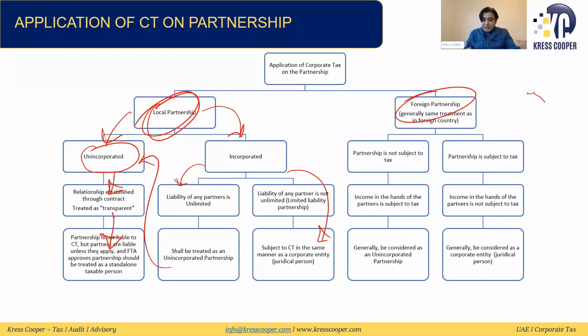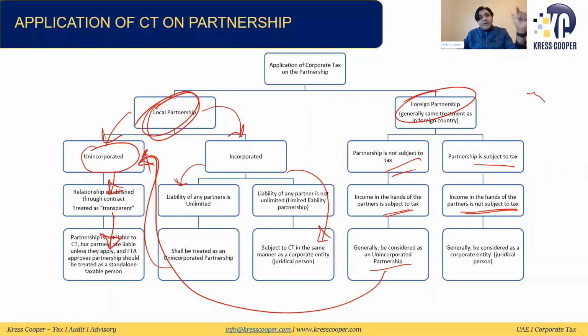The same treatment: if the partnership is not subject to tax and income in the hands of the partner is subject to tax, it will generally be considered an unincorporated partnership. If the partnership itself is subject to tax and income is not subject to tax in the hands of the individual partner, it will generally be considered a corporate legal entity, like a juridical person.